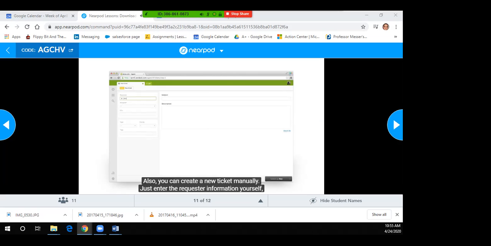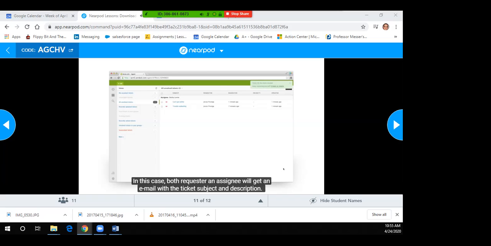Also, you can create a new ticket manually. Just enter the requester information yourself, assign it to an agent if you're ready to do that, add ticket details, and submit. In this case, both the requester and assignee will get an email with the ticket subject and description. Okay, those are the basics of working with tickets in Zendesk.